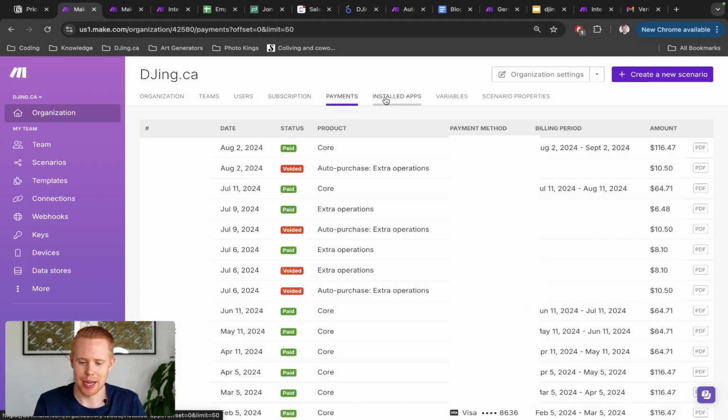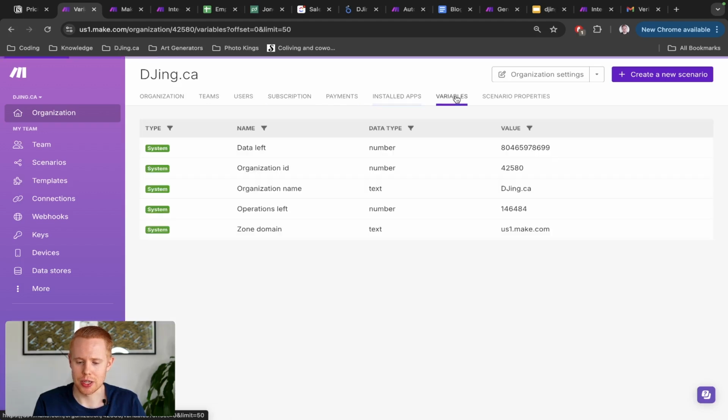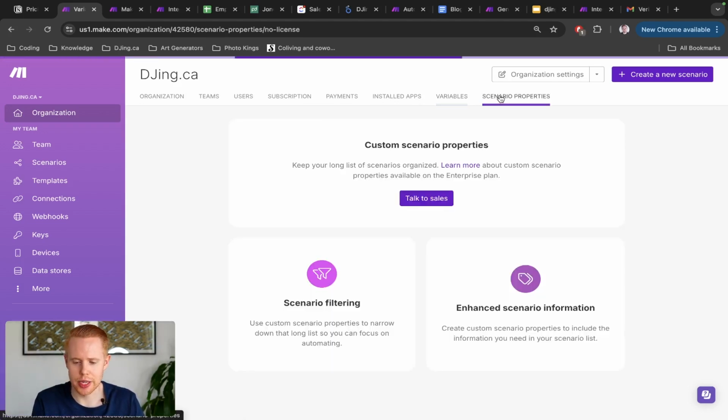Payments are just past payments that you've had. Installed apps, you're probably not going to use this. You're probably not going to use variables, but with variables you can set a custom variable at an account level, which is cool and all, but realistically, this isn't going to be super beneficial. I've never used this before. In case you want to reference something like a zone domain, and it's a text type of data, right? It could be a number or text or whatever. And then you can pull in this variable, but this is very rare and it's just fluff and you're probably not going to need to know that. And then scenario properties, I've also never used this.